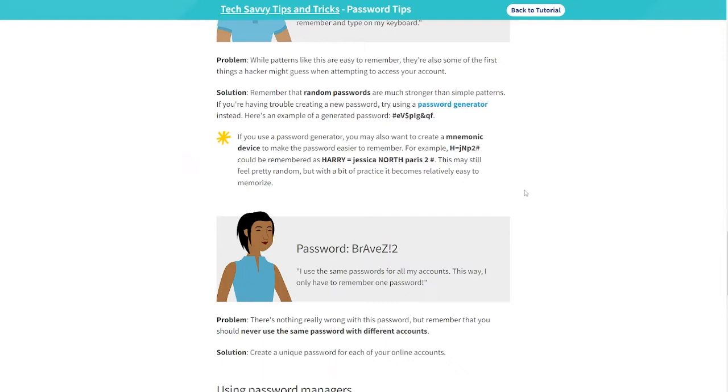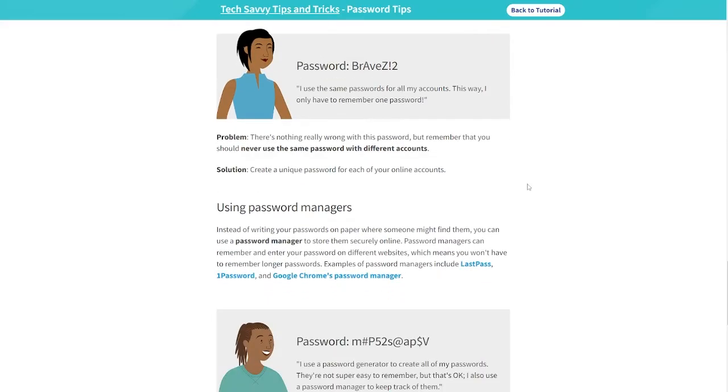Here's an example of a generated password. If you use a password generator, you may also want to create a mnemonic device to make the password easier to remember. For example, H=JNP2# could be remembered as Harry equals Jessica North Paris 2 number. This may still feel pretty random, but with a bit of practice, it becomes relatively easy to memorize. Alright, BraveZ!2.